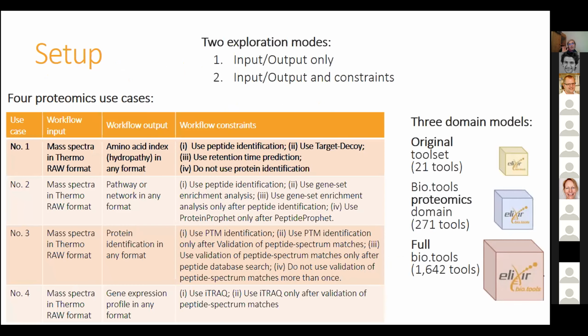So the setup for this, let's call it experiments, though not the lab experiments that many of you are doing, obviously. We took again the 4 use cases from our initial paper. They all start with mass spectra in raw format, as we saw before, but they aim for different outputs. One is for the amino acid index, another wants to get a pathway network, protein identification, and so on. In addition to this input-output specification, there is also always a list of constraints, of ideas of what should happen on the way.